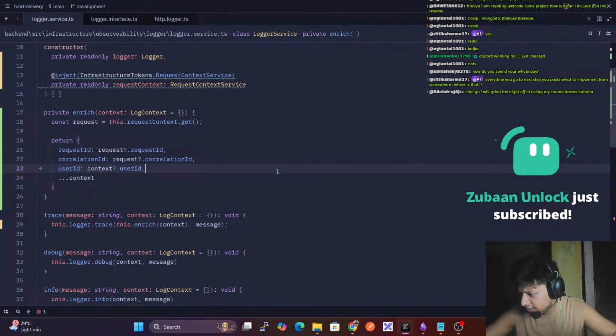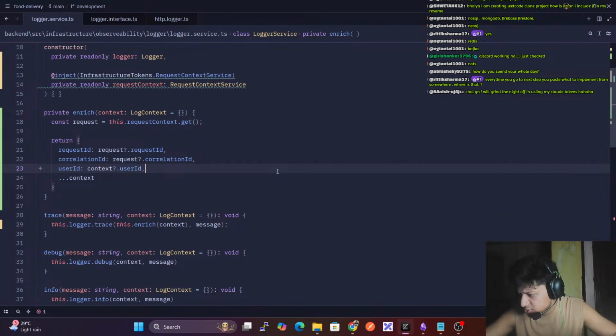Every time you go to next steps, you paste what to implement from somewhere. Where is that? Every time whenever there's a next step, I just share the project structure and I share the code base. That's what I do.